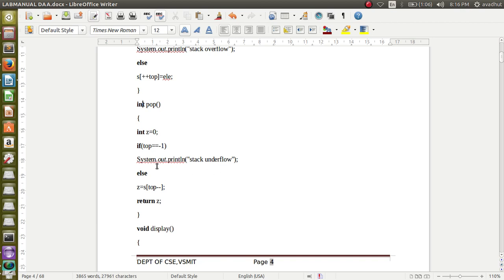Otherwise, whatever is the topmost element, first you are storing it in the local variable z. Then you are decrementing the value of top. So when you are decrementing, top will be pointing to the next immediate position element. So like this you are popping. Then finally whatever popped element is there, you are returning it to the function which is calling this pop function. So this is how you are going to delete.